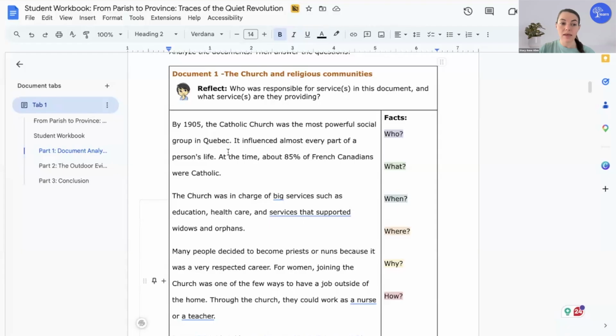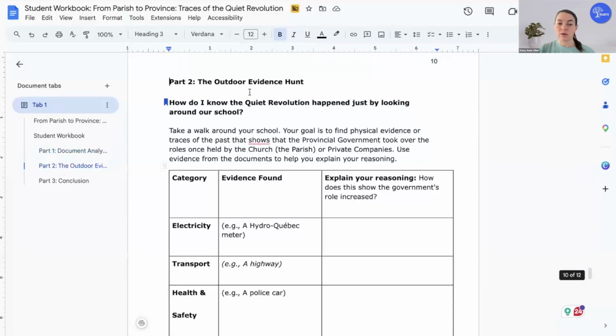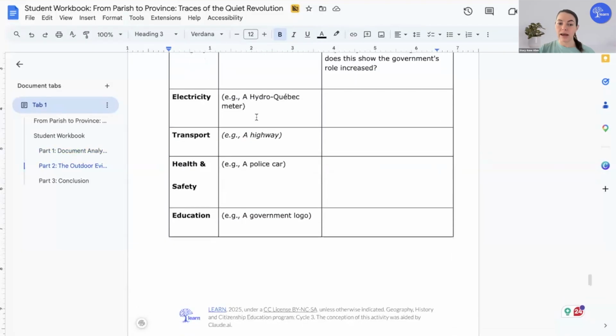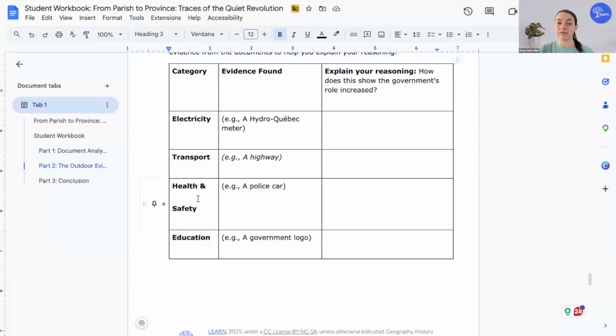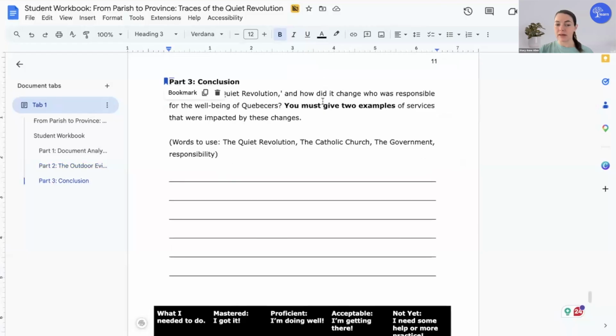After students have analyzed the documents about the Quiet Revolution, they go on the outdoor evidence hunt. You can see here there's a table that can include different categories of evidence that they could record during their outdoor walk, and also some reasoning about how it shows the government's role or responsibility in those different areas. Then the students answer the inquiry question by giving 2 examples of services that moved from the Catholic Church and private responsibility to the government's responsibility over time.